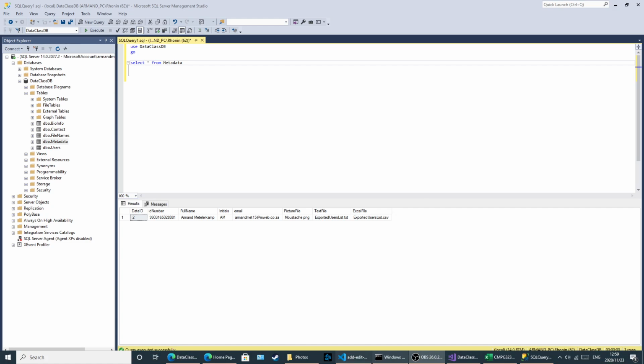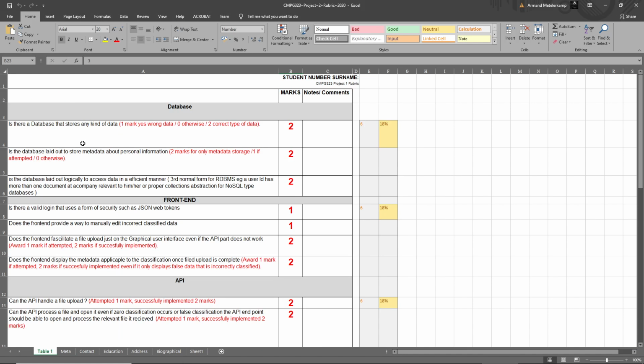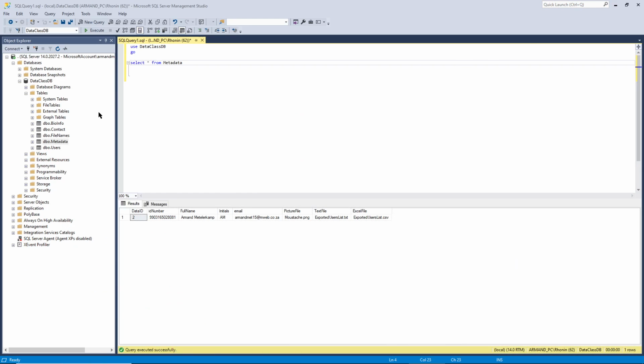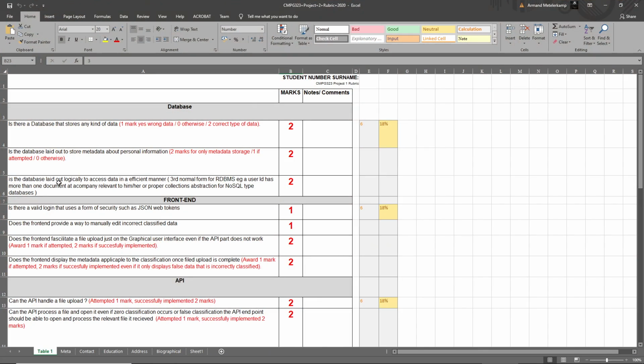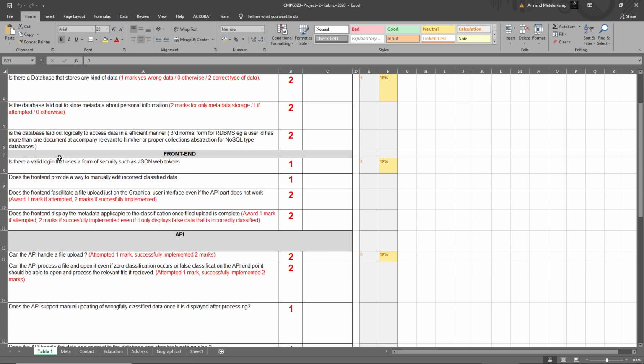So yeah, for the first point, yes. Is the database laid out to store metadata? I've already explained that. Metadata table in the DB that queries personal information from the other tables. Sorry. Next, is the database laid out to access data in an efficient manner? Yes. Okay, so then for the front end, is there a valid login that uses a form of security such as JSON?